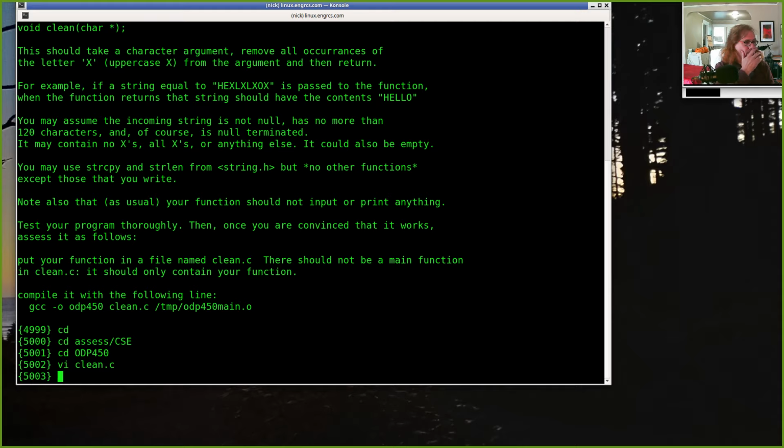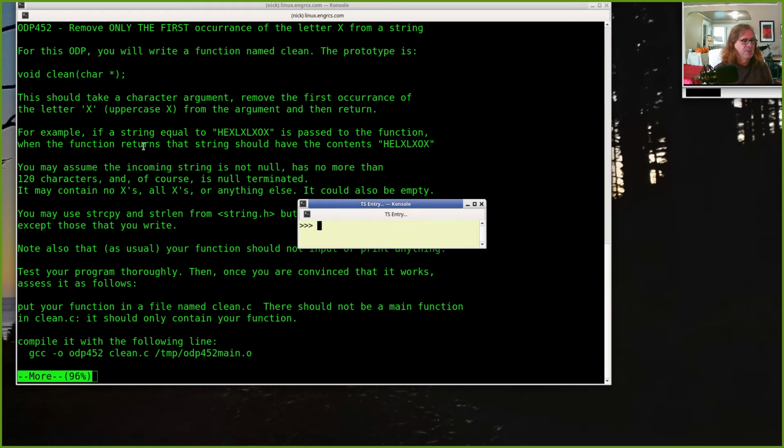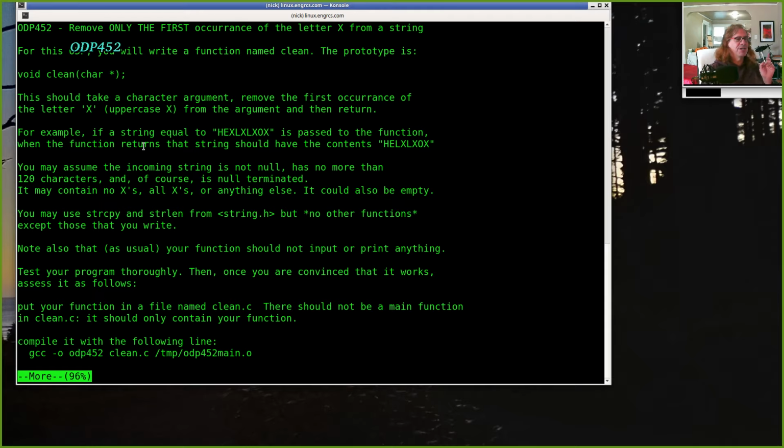All right, so ODP 452, almost exactly the same deal, with one minor change, which is you only want to remove the first occurrence of the letter X. Okay, so it looks exactly like 450, but it only removes the first time that you find a letter X, and all the other X's should stay the same.